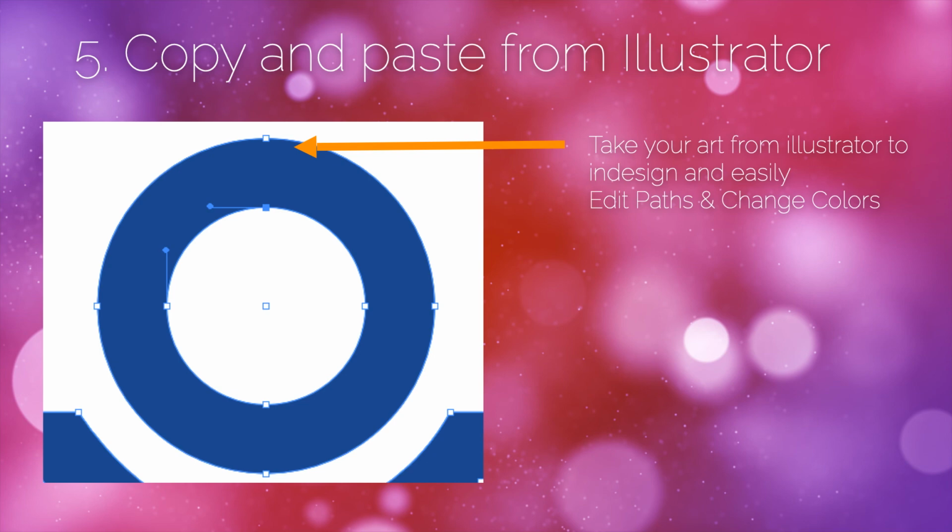Having the ability to make those small changes straight within your layout program is critical for speed and time. Now, not every single Illustrator creation can be copied and pasted with live paths. It has to be somewhat simple in nature. It can't have too many gradients, can't have any drop shadows or anything like that. But your simple shapes that you create in Illustrator, you can copy and paste into InDesign and change the color as needed.